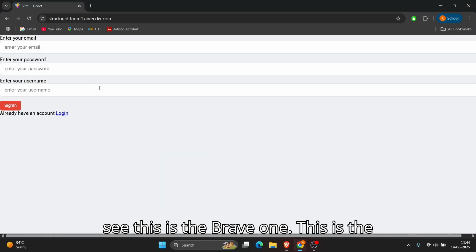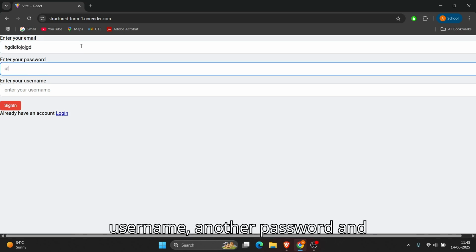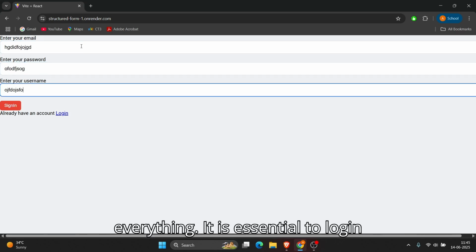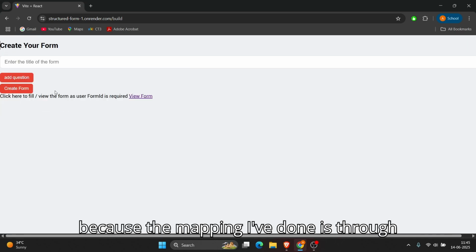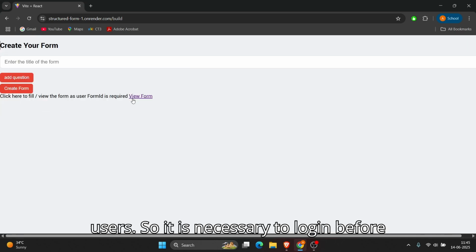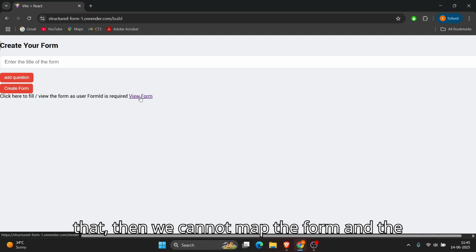As you can see, this is the Brave one. This is the Chrome tab. I'll use another username, another password, and everything. It is essential to log in because the mapping I have done is through the user ID and form ID of different users. So it is necessary to log in before using these features. If you don't do that, then we cannot map the form and the changes.